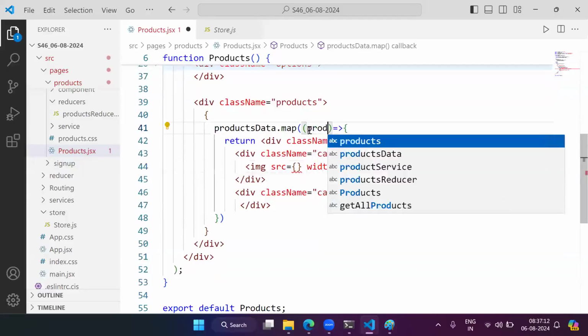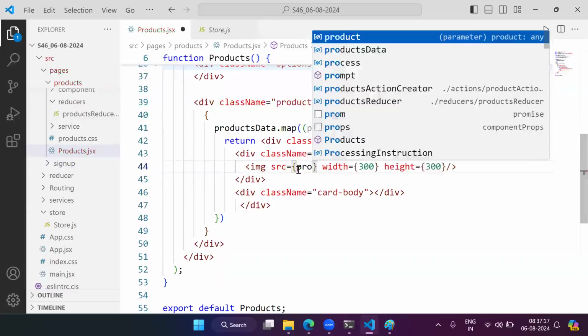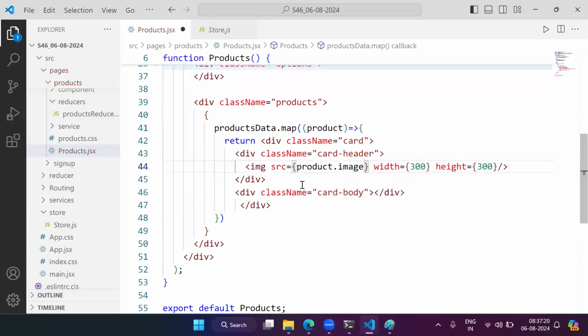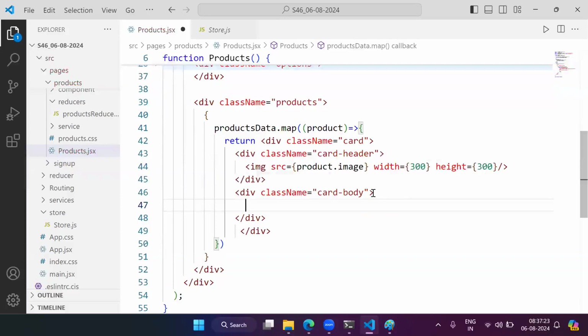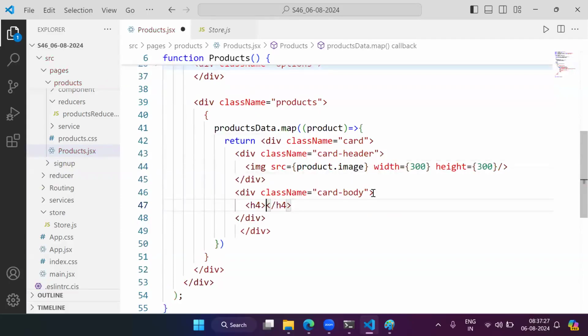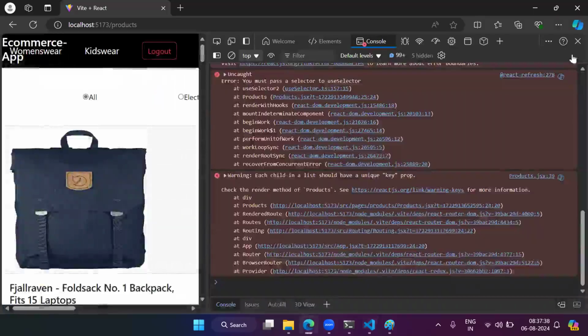And here product. So we can get that product dot image. And let me just add here one h4 product dot title. Okay, just let's see whether we are getting at least image and name or not. So here we got that data.